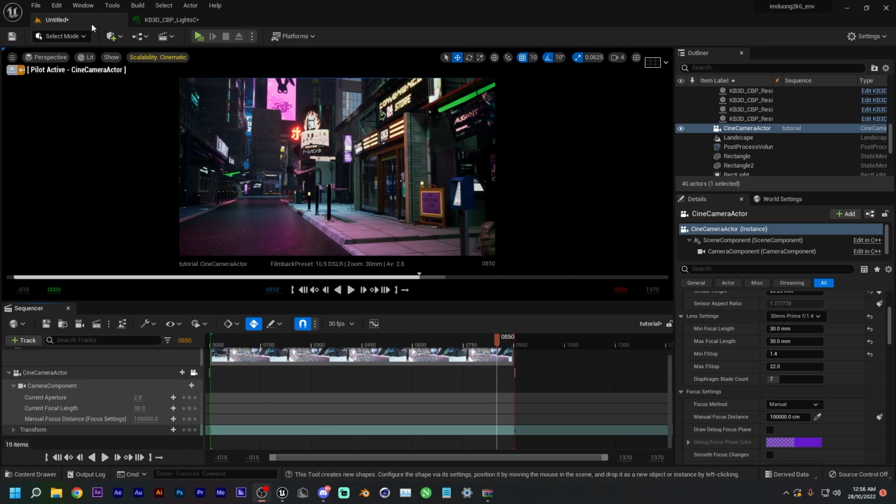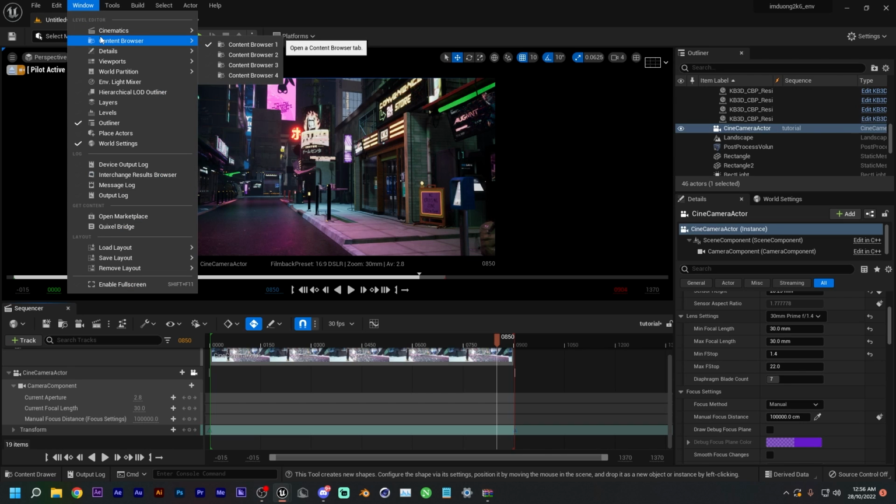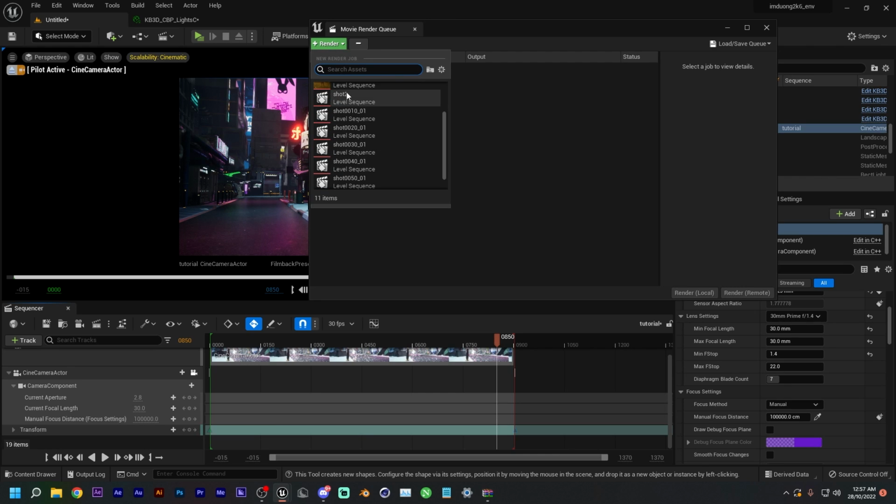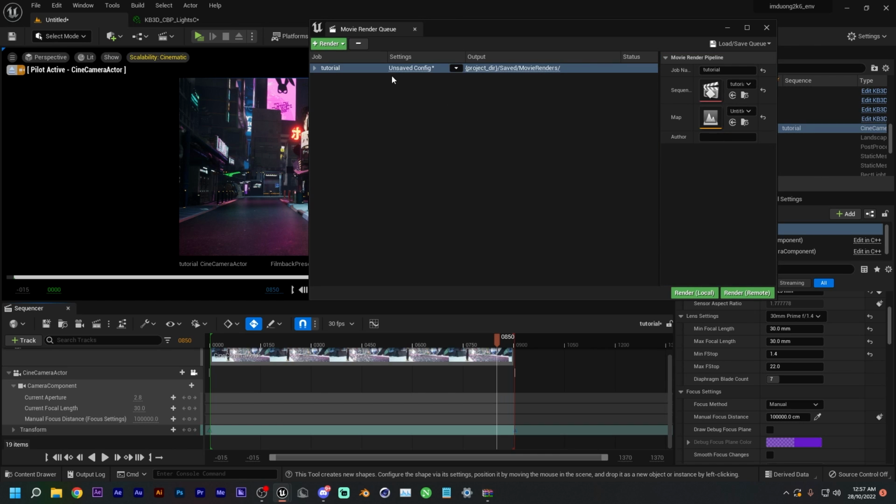Once you've done this, we're going to go to Windows and turn on Movie Render Queue from Cinematics. On the render tab right over there, we're going to click on the little button right there. Click on the sequence that you just made, which is tutorial. Now go to settings.